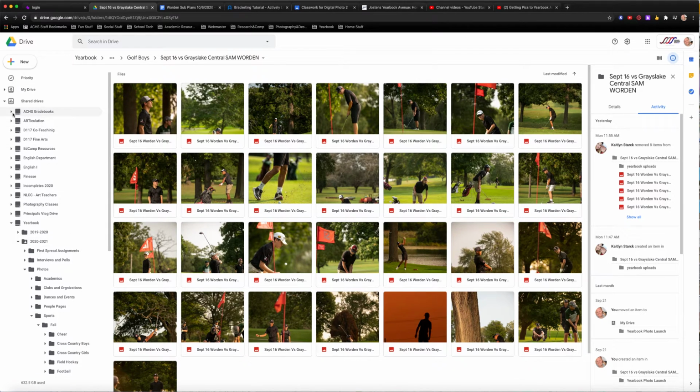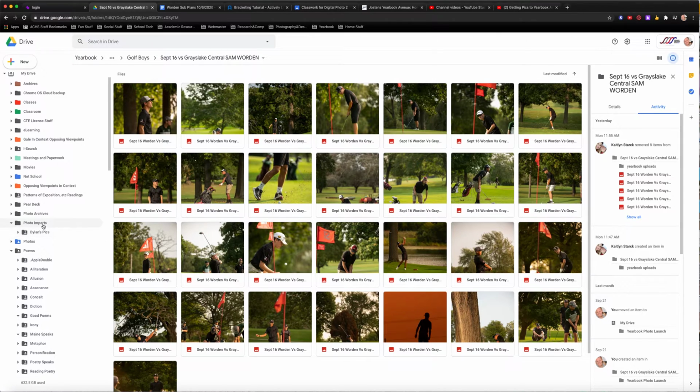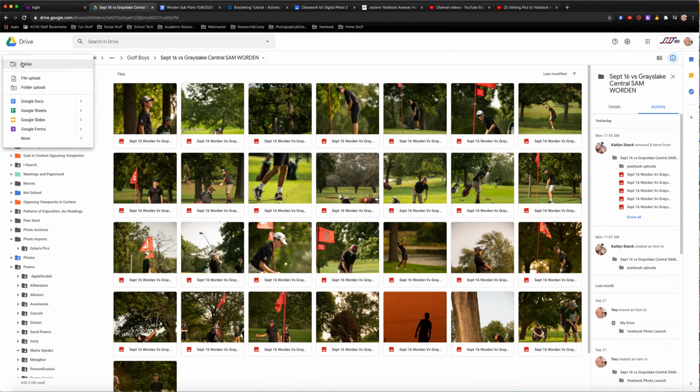But before you do that, you have to go to your drive and make a folder in My Drive, which is really your drive, and call it something like photo imports. That's where you're going to put the pictures that you choose, that you want. So to do that, you hit new folder and then you give it a name. Okay. So let's say that we want to pick a bunch of these.